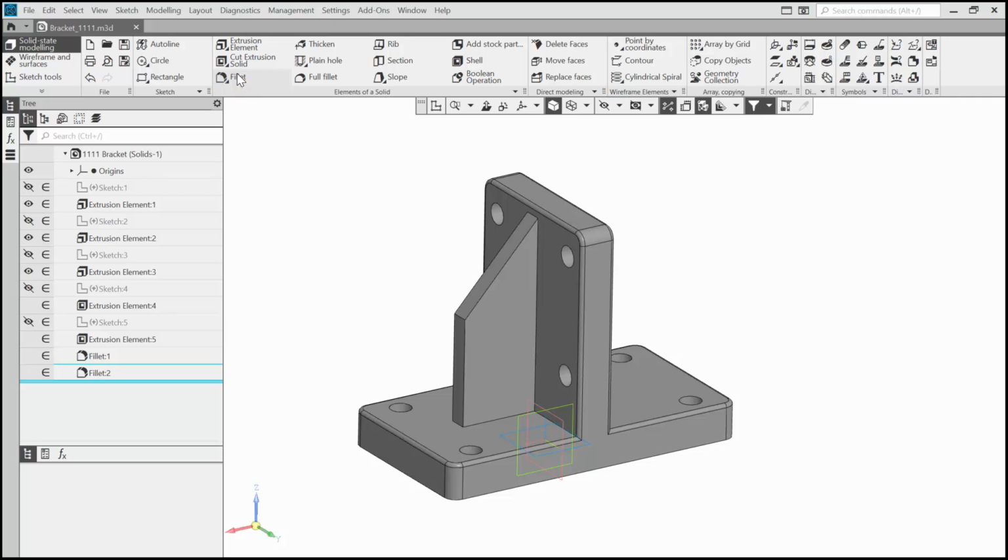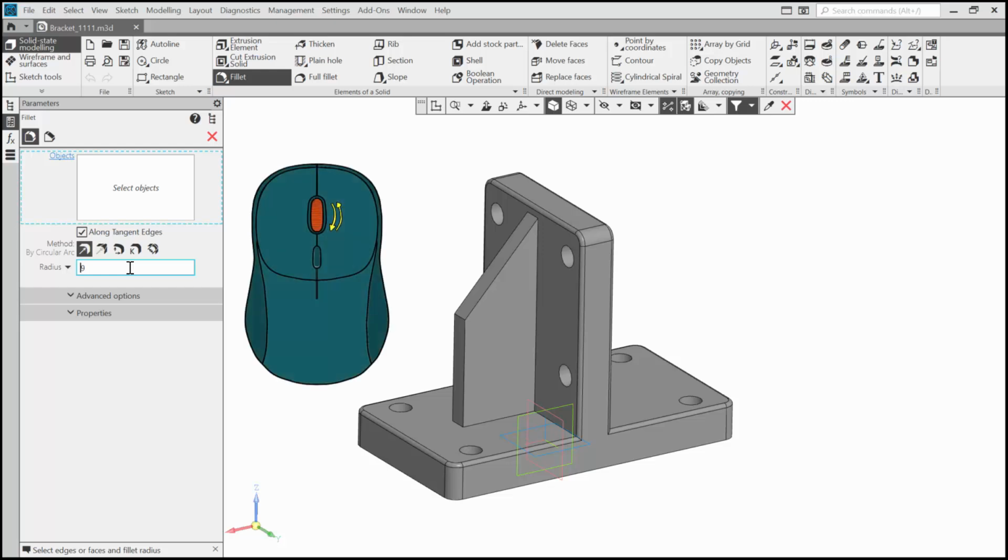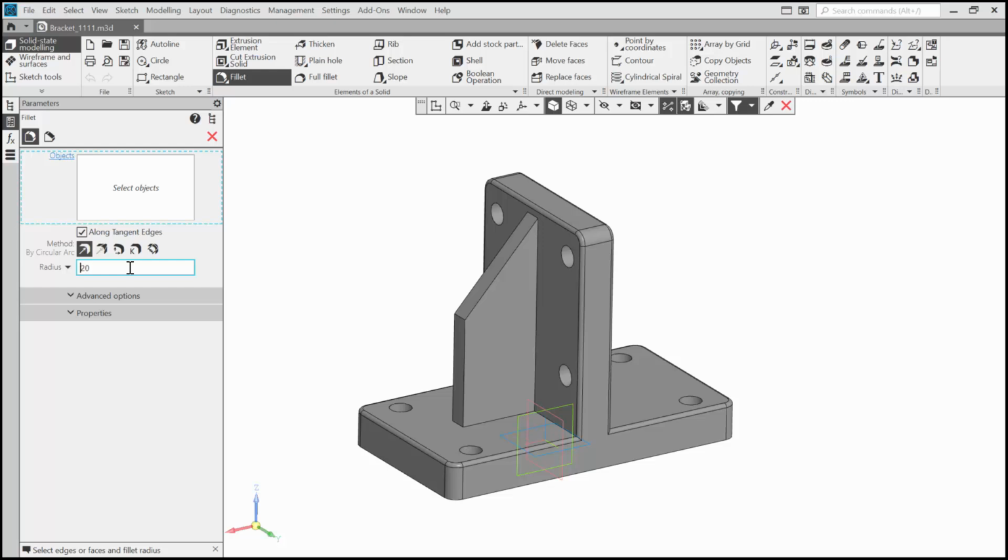Select the edges to round them. Next, add a fillet to the rib. The radius will be 20. Note that you can change parameter values by rotating the mouse wheel. Enter. Select the rib edge. Confirm the command.